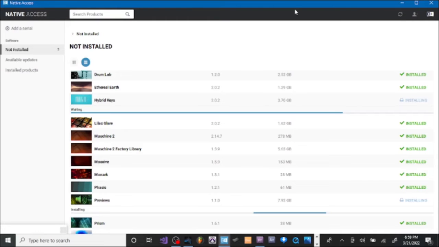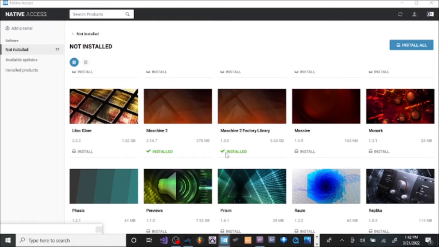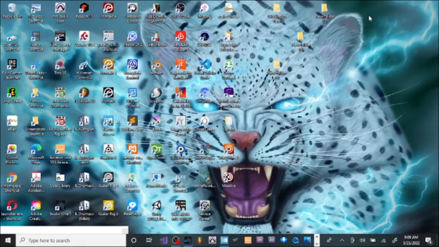After all is done installing, you're going to come to your desktop. They say certain software should be launched in standalone before launching Maschine 2. So Massive, I'm going to go ahead and launch that one first in standalone. Then I'm just going to launch Maschine 2.